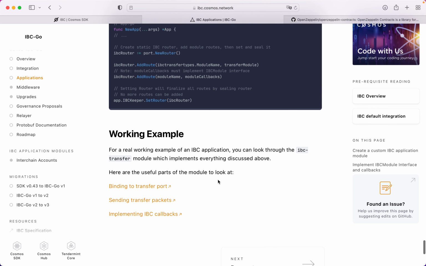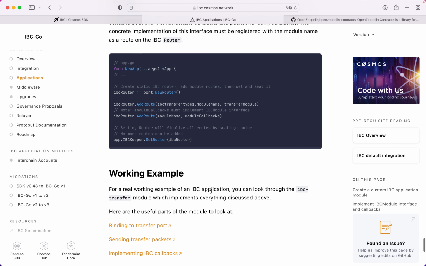Working example. For a real working example of an IBC application, you can look through the IBC transfer module, which implements everything discussed above. Here are the useful parts of the module to look at.